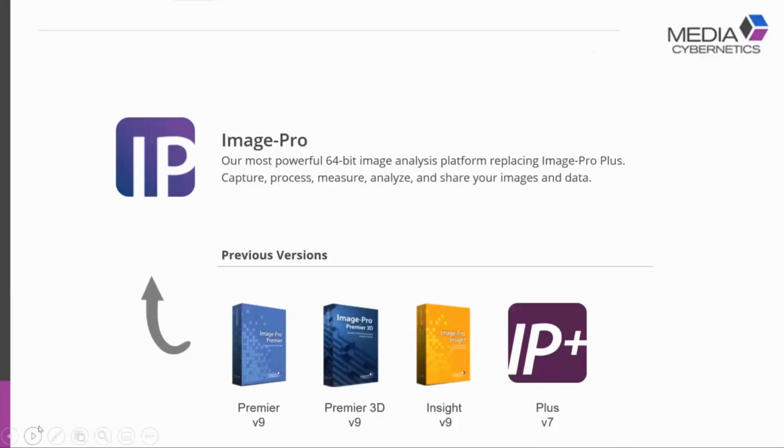As you can see here on the screen, Image Pro is the latest version in a long line of the Image Pro family. So if you are using a previous version, Image Pro Plus version 7, Image Pro Insight 9, Premier 3D, or Premier version 9, you actually have an upgrade path to the latest version of Image Pro. All of these products are able to be moved as a replacement and have a major upgrade to the latest platform. There's a very similar set of features, and what you'll see is that this latest version provides a complete replacement for any of these products if these are the versions that you are using.